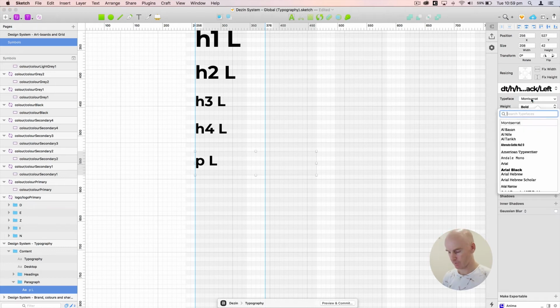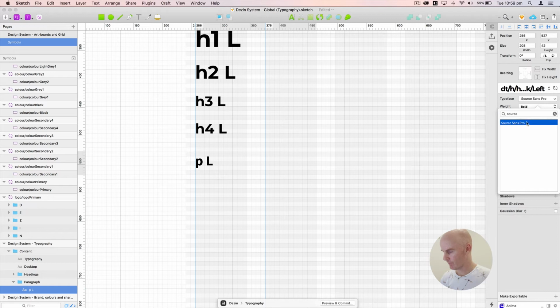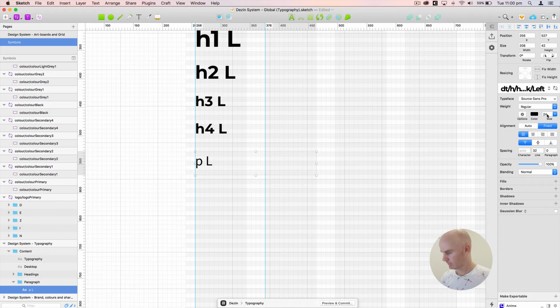Change its typeface to Source Sans Pro. Weight to regular. And this is going to be 16 and 24. So dt/p/p again, and you'll find out why soon. black/left. It's just going to auto size that and move it back out.